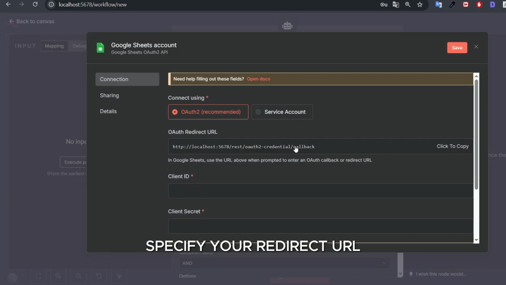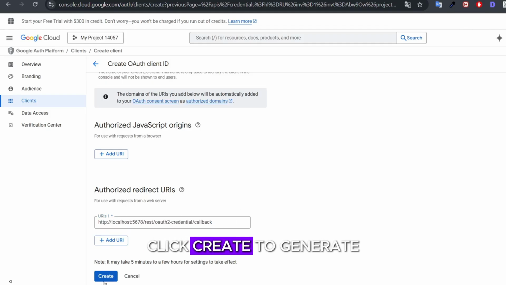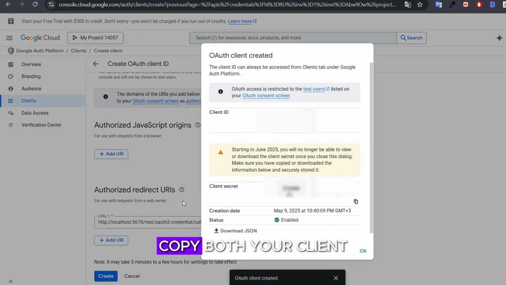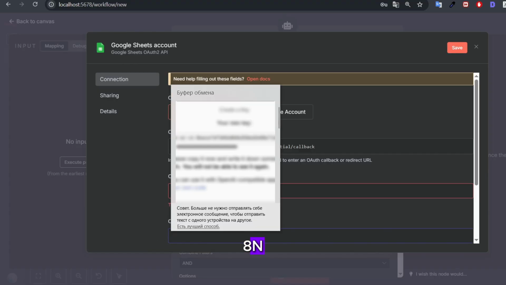Specify your redirect URL. You can find this in n8n. Click Create to generate your API key. Copy both your client ID and secret key. Paste them into the corresponding fields in n8n.